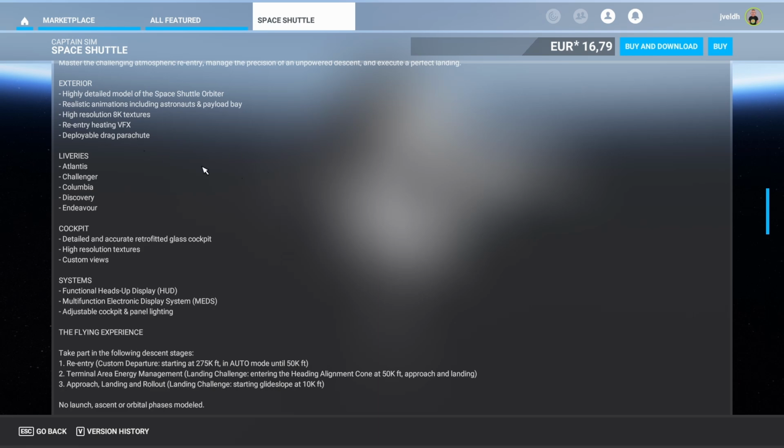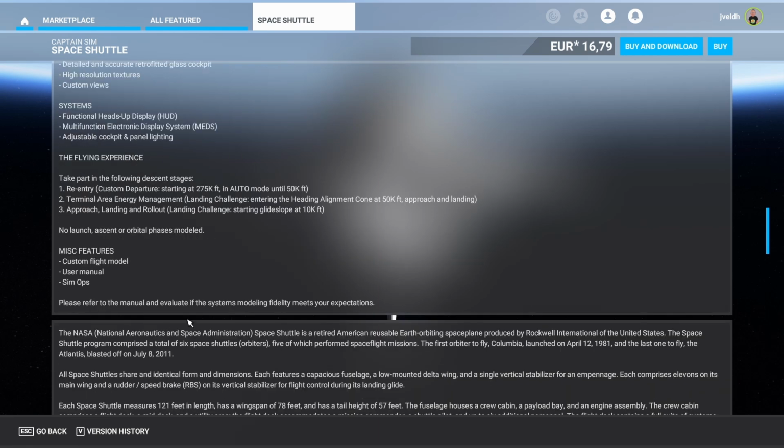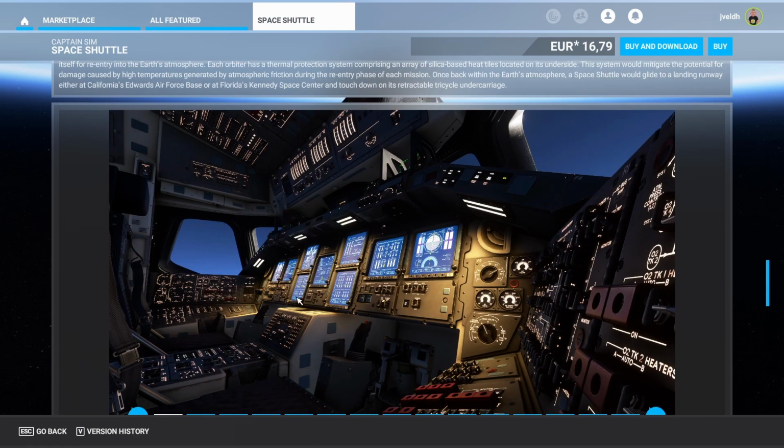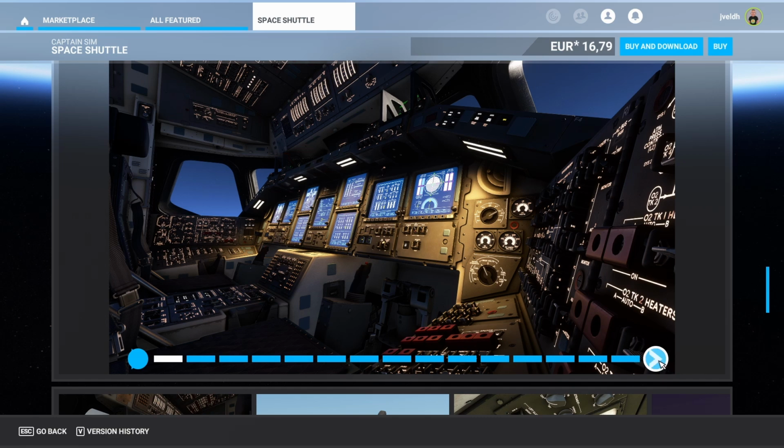With Captain Sim, there are sometimes some things you need to keep in mind, so let's see if we can find it at the bottom. Here it looks like you don't need to take anything into account, because sometimes there's a dependency on something, but it looks like that isn't the case. The good thing is that it has a custom flight model as well as a user manual, and the sim ops are there. So this is how it looks from the inside.